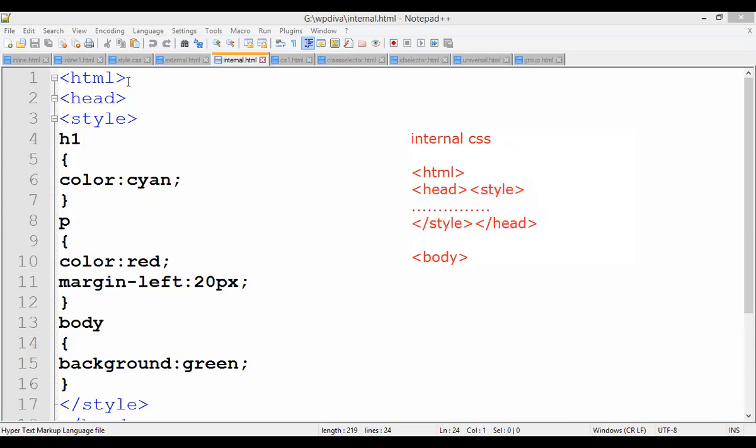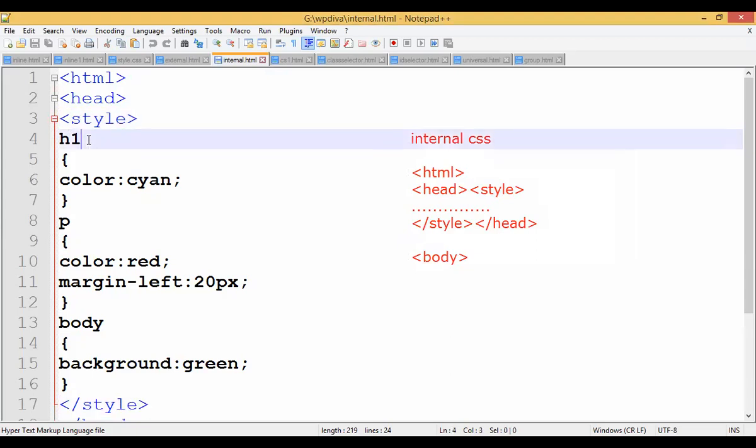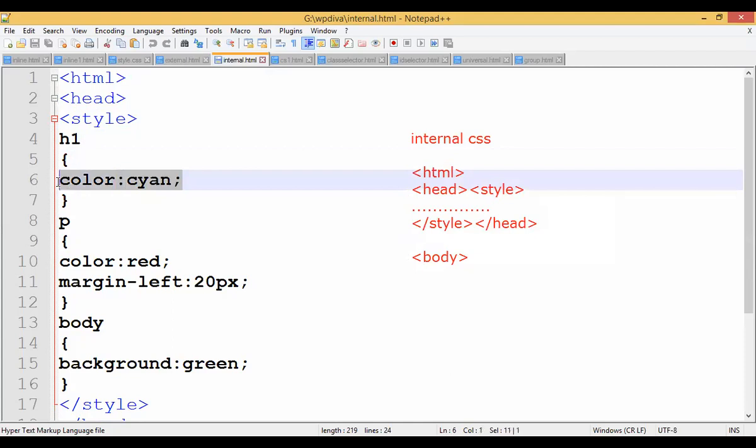I have HTML, I have written a head tag, then there is a style tag. After the style tag, there is an H1 selector with a flower bracket. For H1, I am going to apply the color called cyan. What is cyan color here? It is nothing but sky blue color. You can write the colors of your own choice. You can take any color.